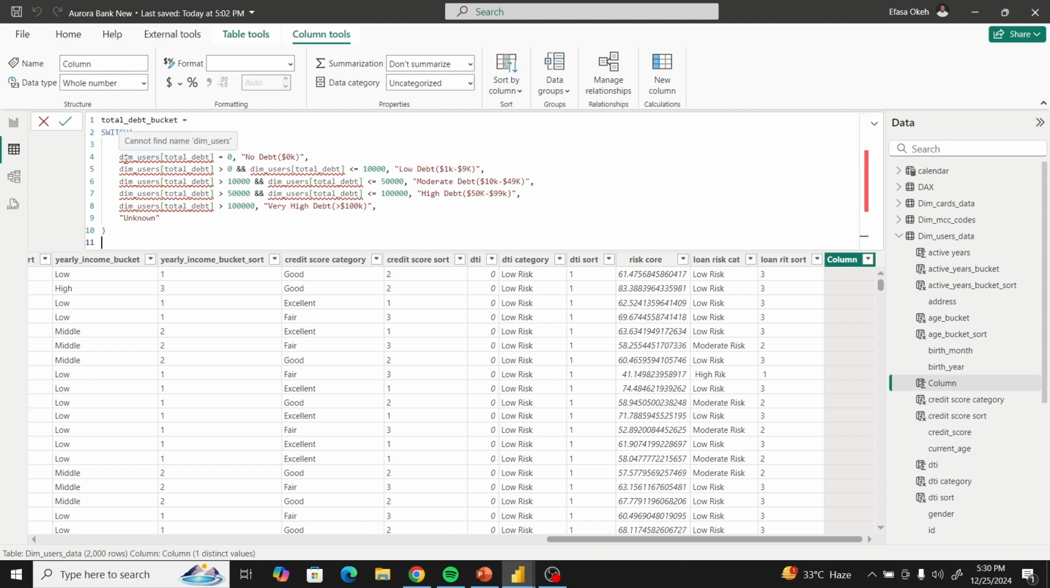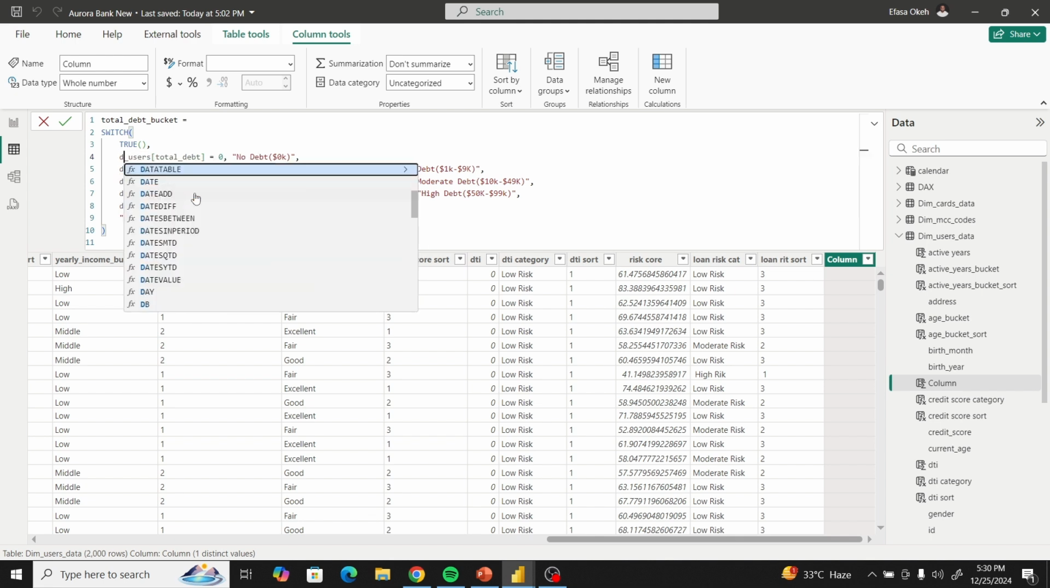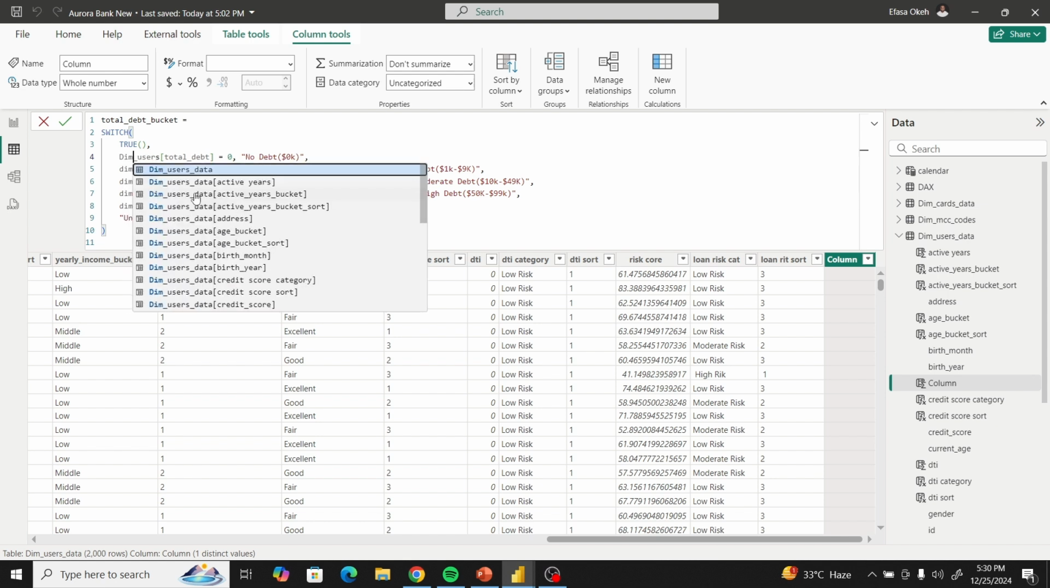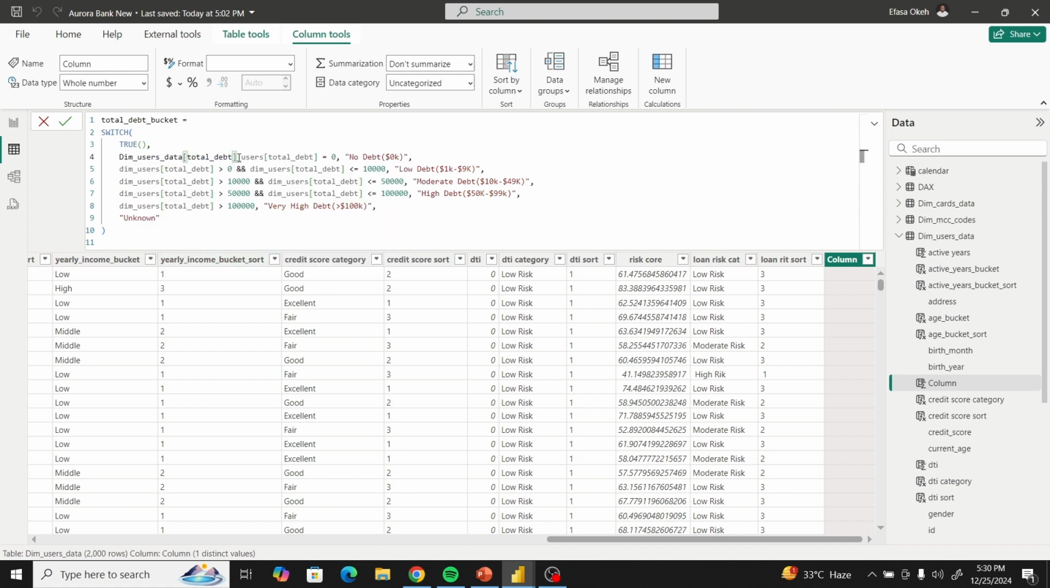So what we have here is actually DIM user data. So DIM user data, we're looking at the total debt. So I need to search for that total debt. Right. So I'll delete this. Then I'll just make a copy of this and paste. Just Ctrl C, then I'll paste it here. Ctrl V.